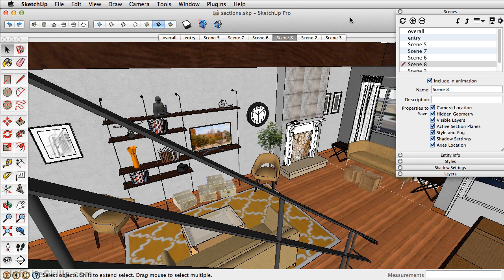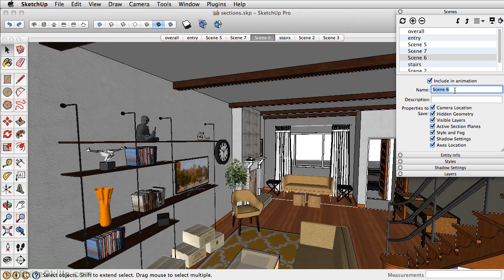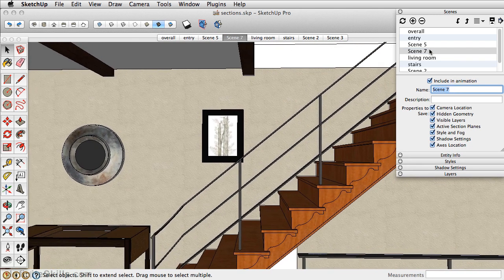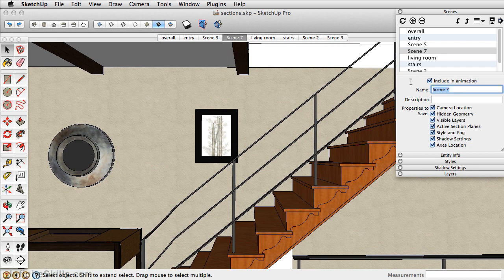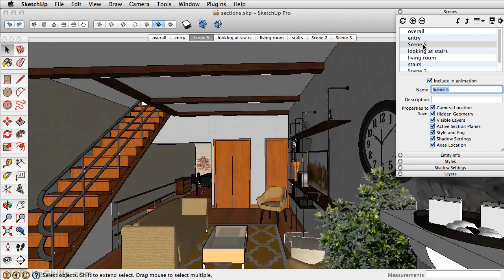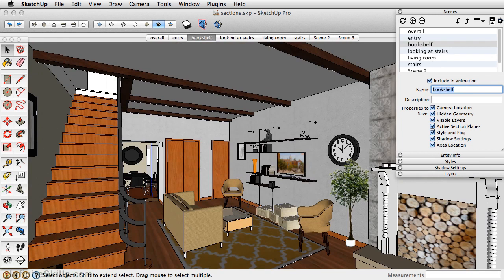Let's continue to prep our model by renaming some scenes as well as creating section cuts. Begin first by renaming some scenes. For example, this one we can rename as stairs. Scene 6, if we double click on it, you can just call this living room. Scene 7 is looking at stairs. And scene 5, call this bookshelf. Remember, scene 2 and scene 3 were those styles that we used in SketchUp.